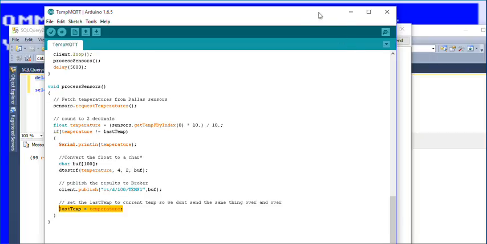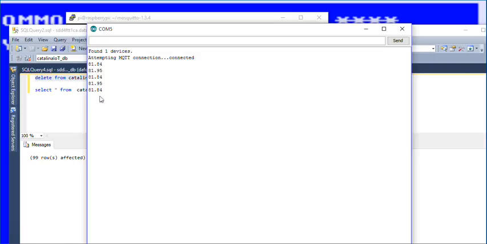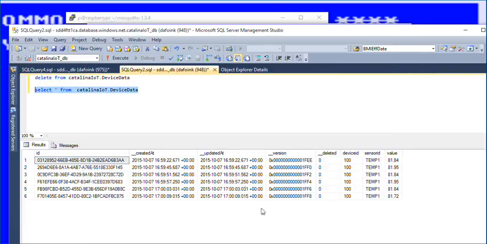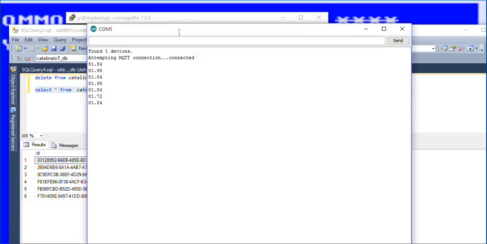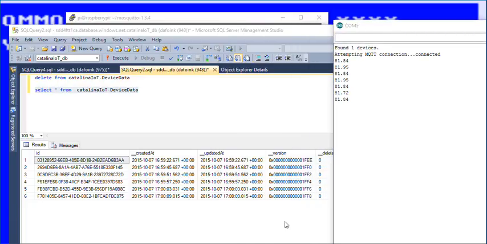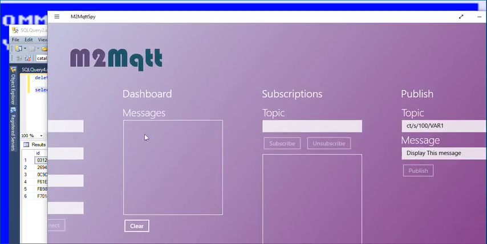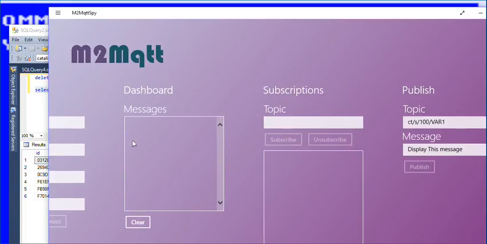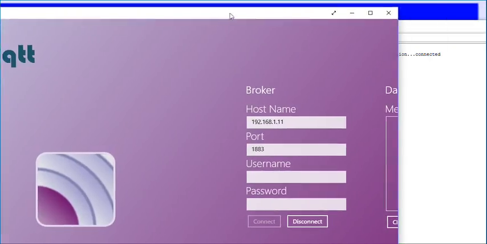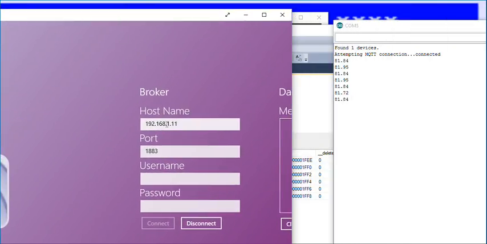So I can see that I've sent a few times, and if I go back through, I can query it, and I can see that I've now got temperature. Now I also have a way to send data back. So I'm going to bring up an MQTT client. Let's see if I can find that. And I'll just connect to my MQTT server. I'll move this out of the way so I can see it.